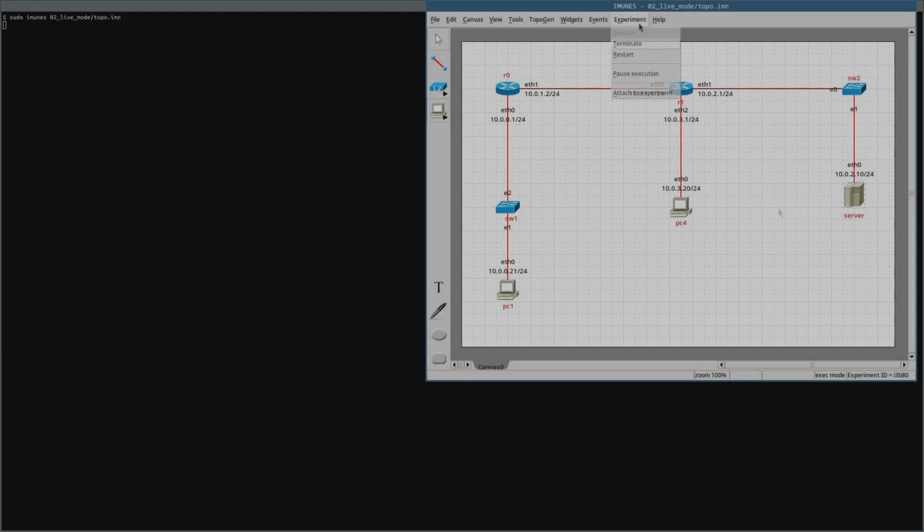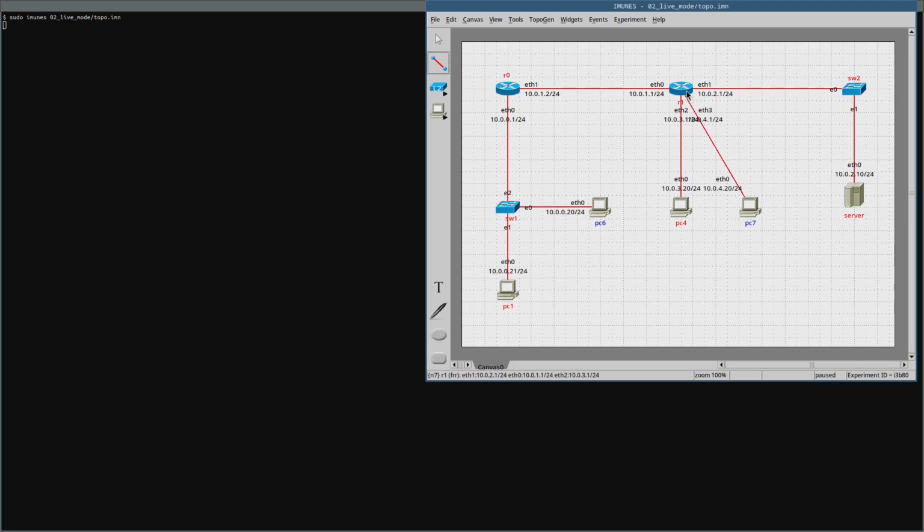You can also pause the experiment execution. If you want to make multiple changes without interrupting the experiment flow, you can pause the execution, adjust the topology however you like, and then you resume the experiment. IMUNES will automatically update and apply those changes and will leave you with the latest experiment snapshot.